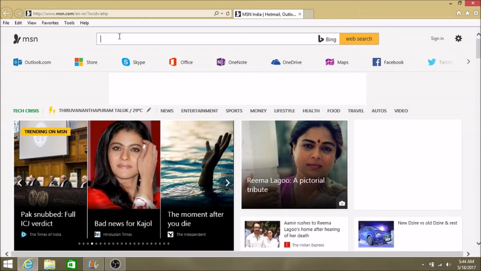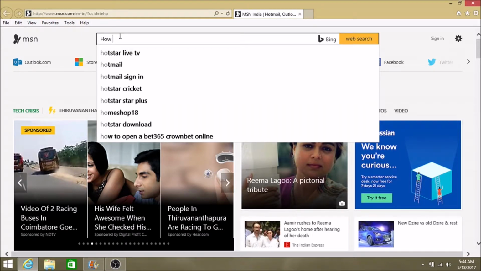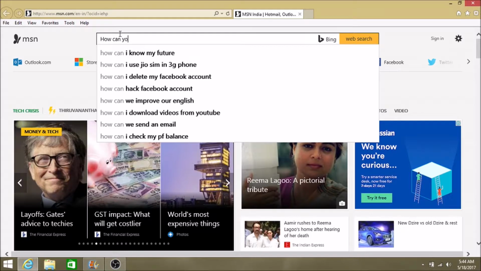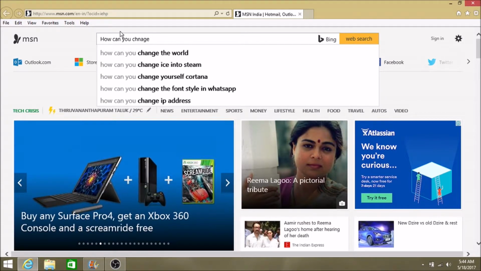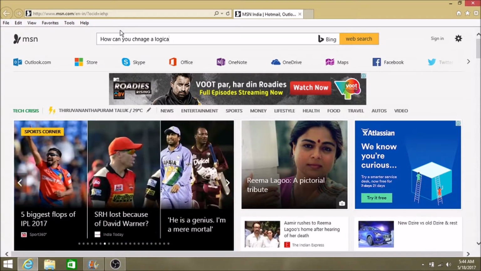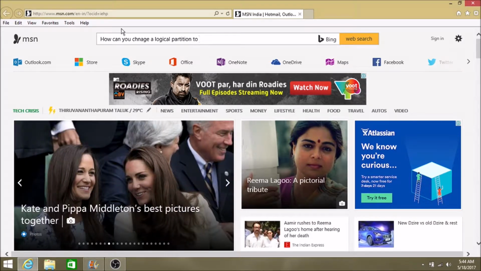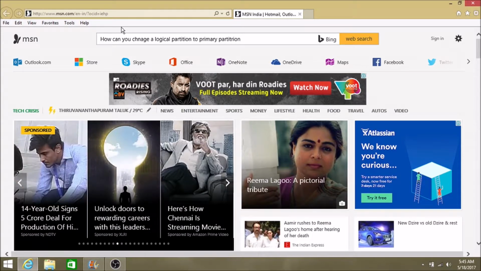So what you're going to type is, how can you change a logical partition to primary partition. Just click on enter over there.